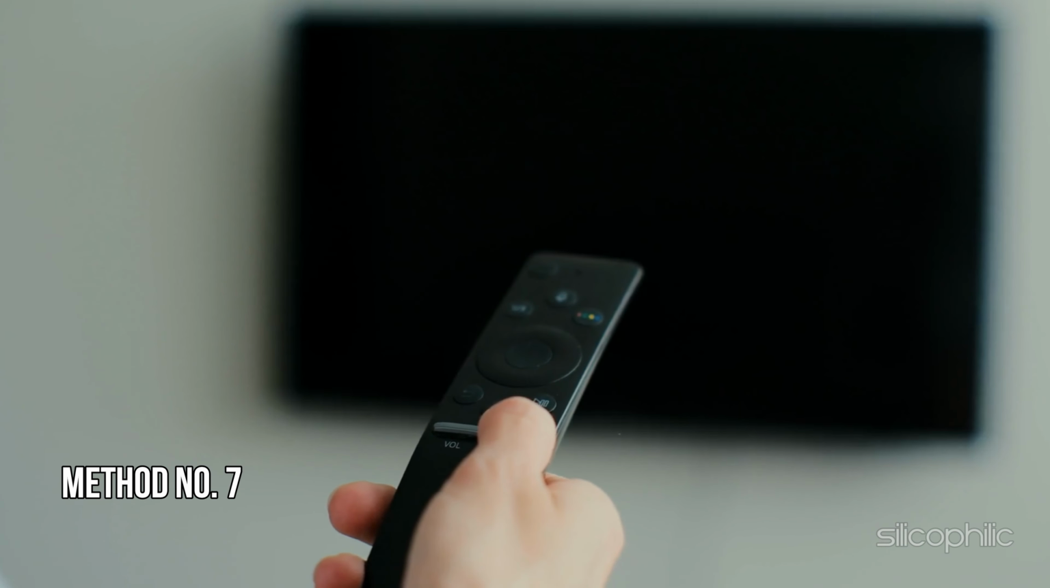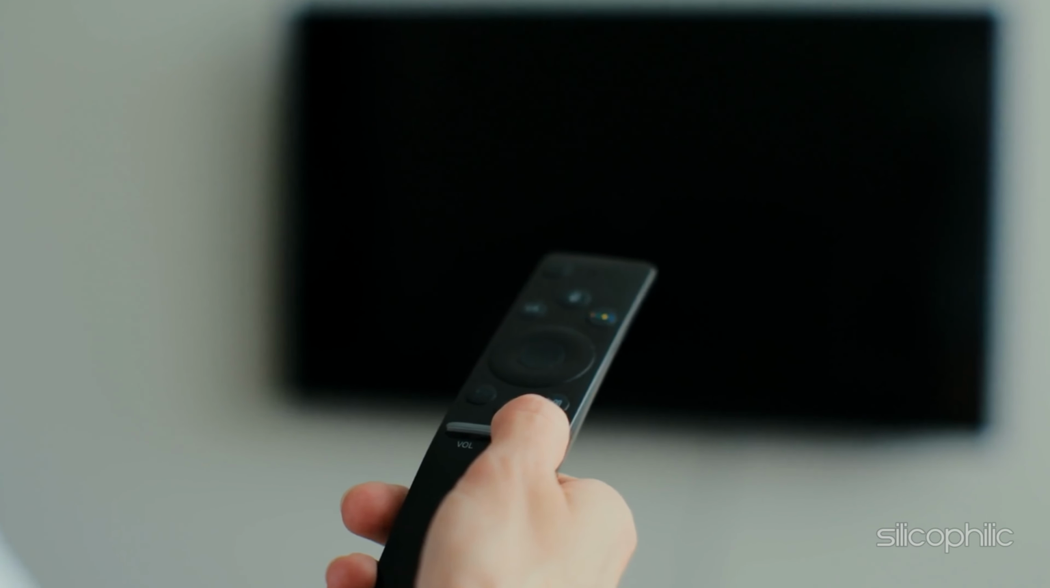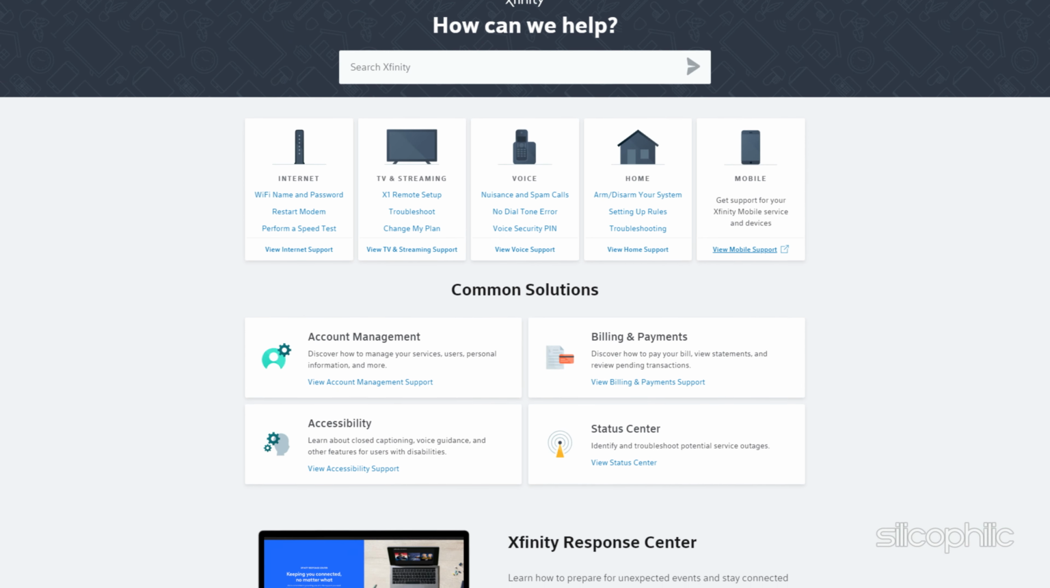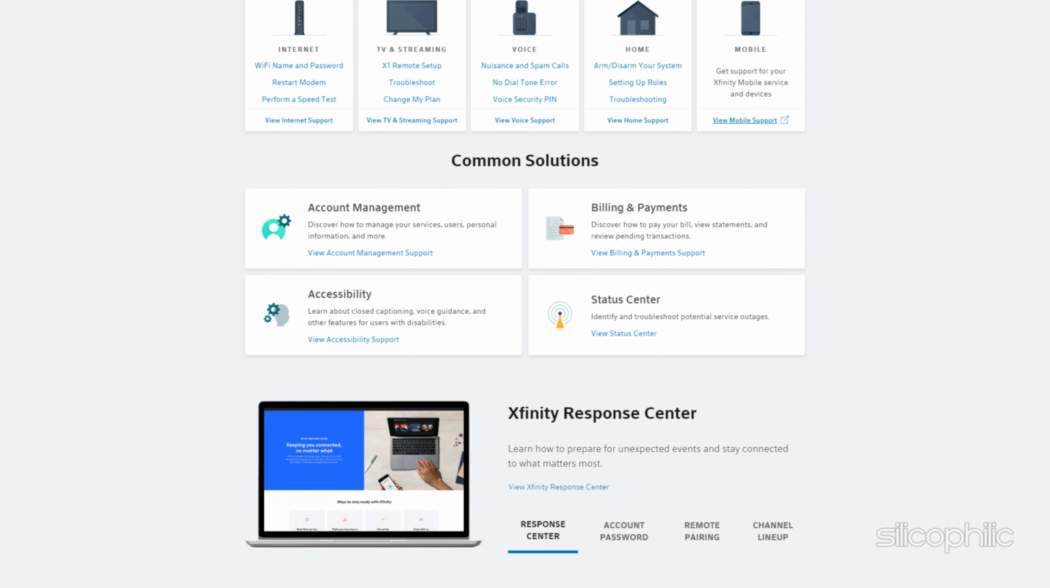Method 7. Contact Xfinity support. If none of the methods shown in this video could fix the error, then you can contact Xfinity support for help. You can check the forums and see what the users are suggesting to fix this issue.